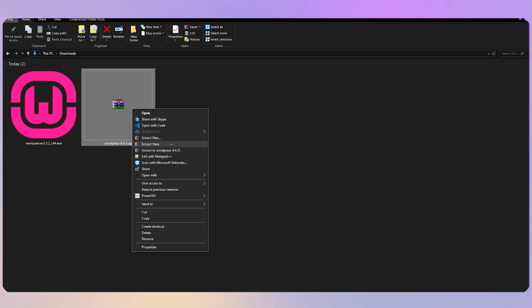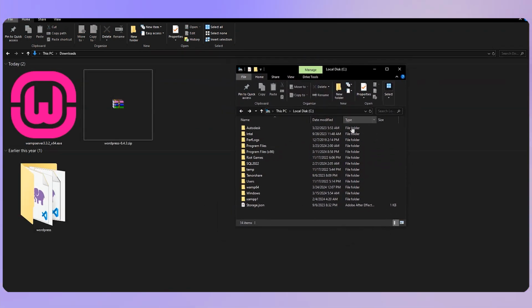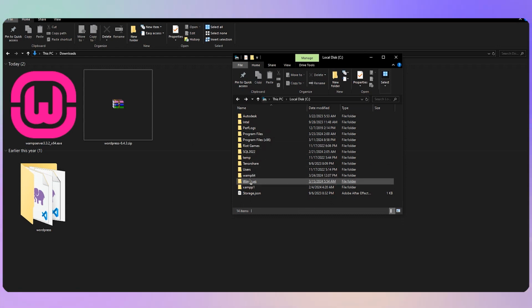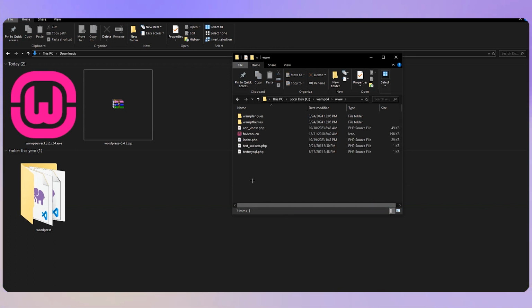So this is what I'm going to do. I'm going to click on extract here. And as you can see, I have also opened the C drive on the right side. And this is what I have extracted from the WordPress, right? What we are going to do is go ahead and click on wamp64 in our C drive where we installed this. Go ahead and click on that. Find the www folder like this one. Click on this, and here we are going to paste this extracted WordPress file.